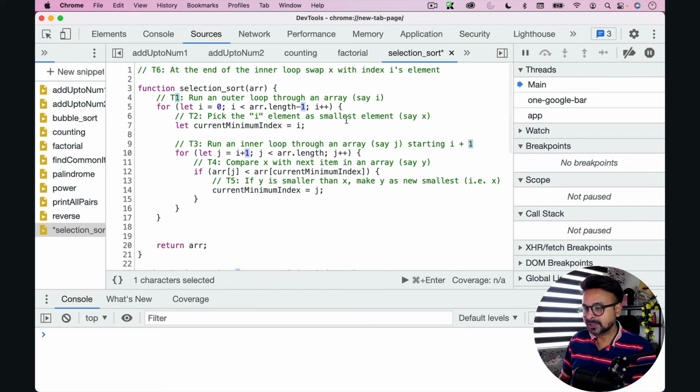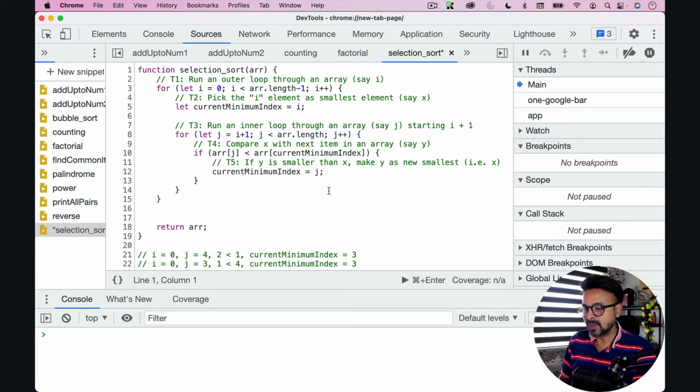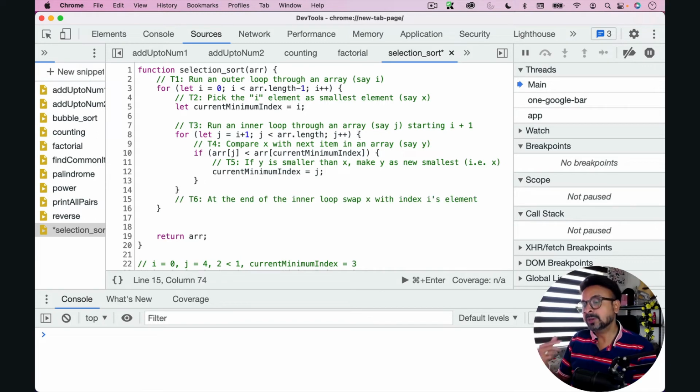Now, this is how it is running. Finally, we need to do the swap, right? So let's pick up this final task and do the swap. And we'll do the swap at the end of the loop, right? This outer loop, because this inner loop is running just to find the smallest element in one pass, then the next pass, then the next pass, something like that. And at the end of the inner loop, we're going to swap x with the index of i element.